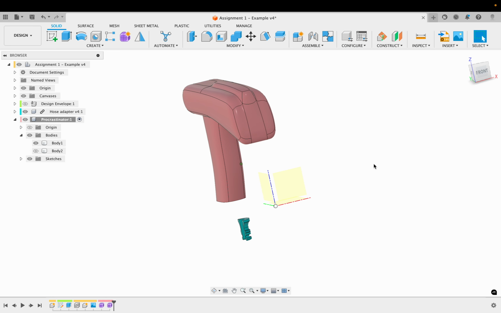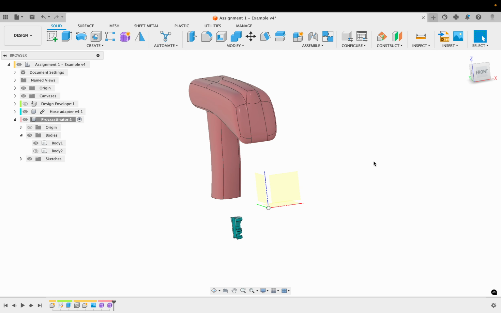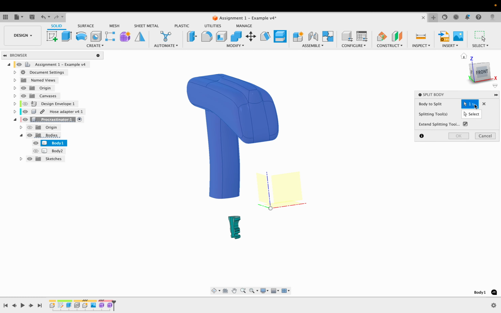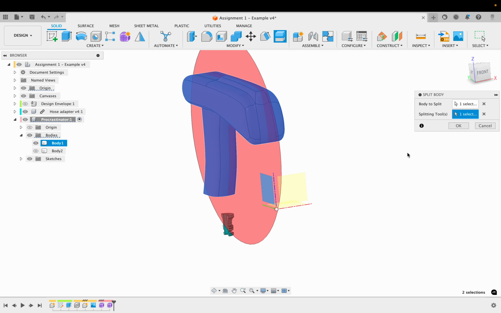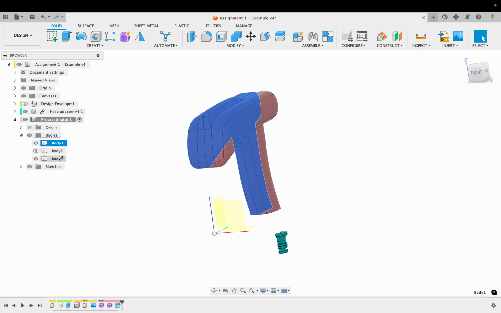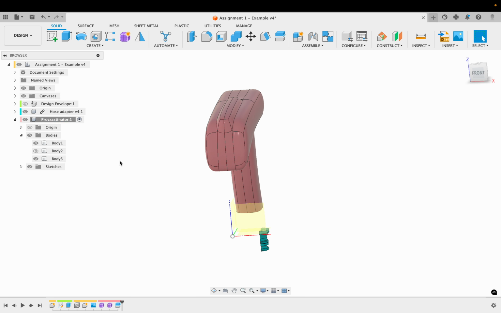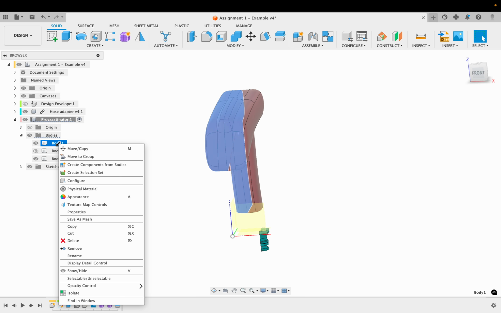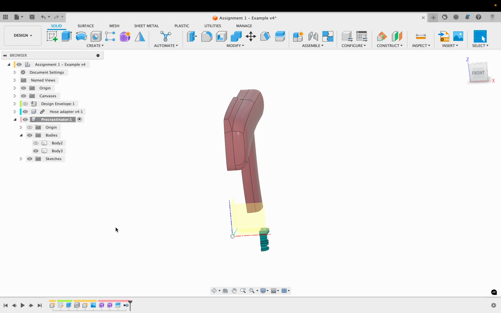So the first thing I will do is work on a half, so I will split this thing. I'm going to split that body with this plane, like that. And now I will get two bodies. I got that part, and I got that part. Normally, you could do this and select remove. That's a bad idea.